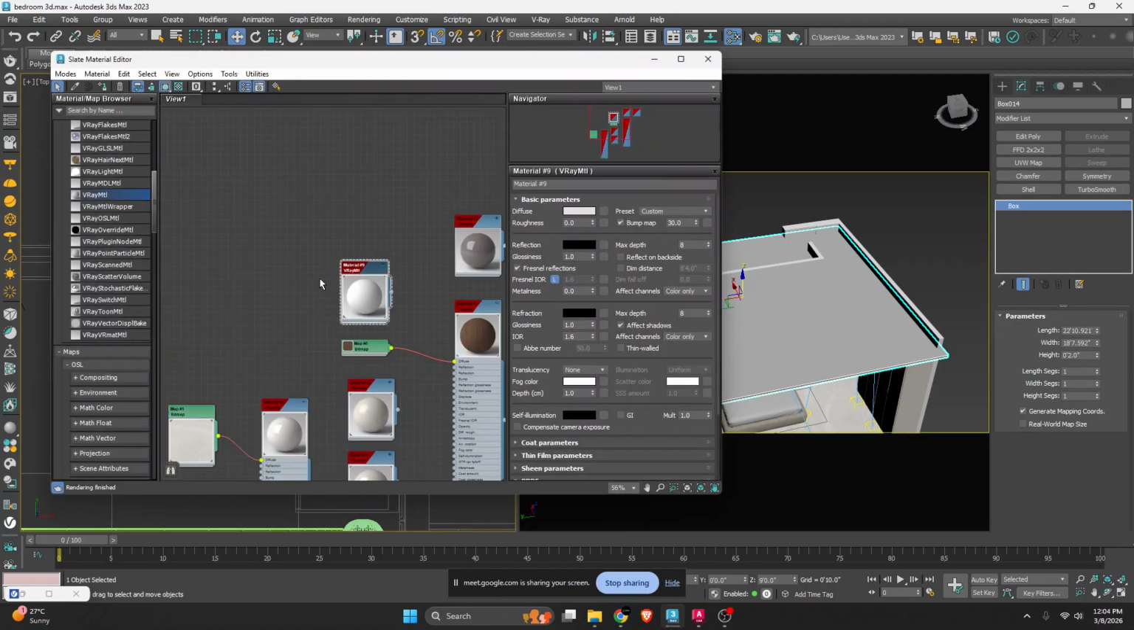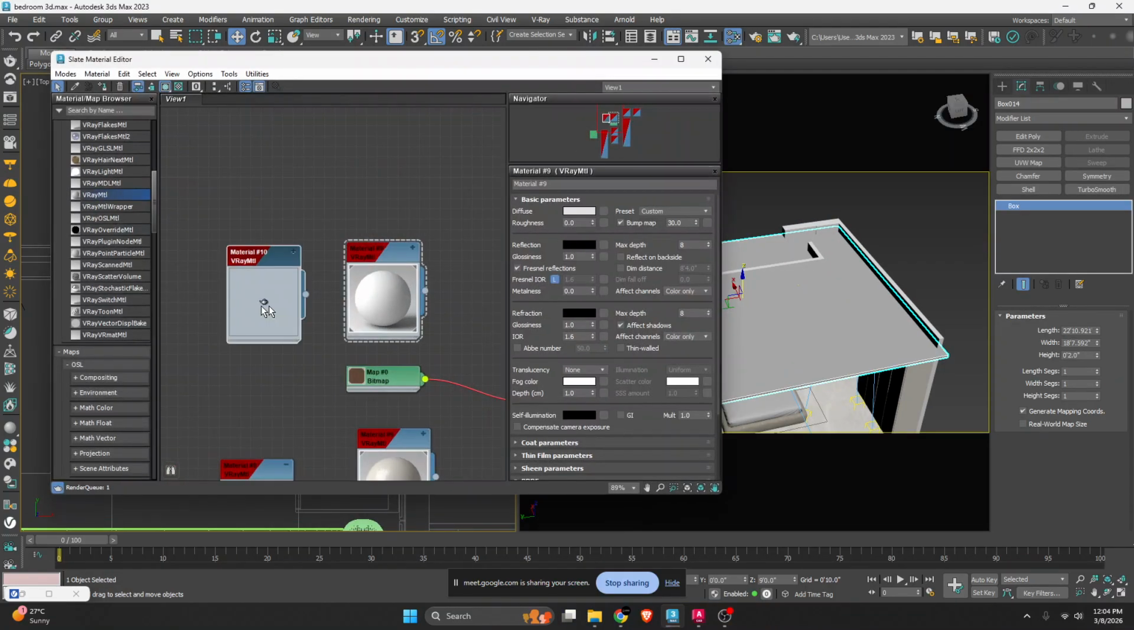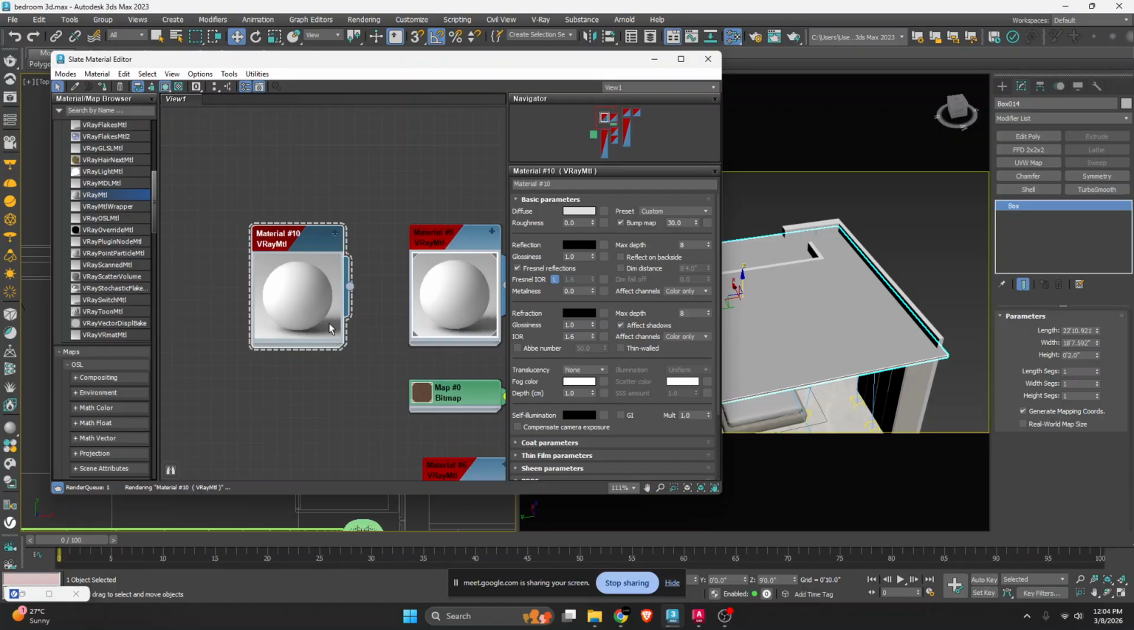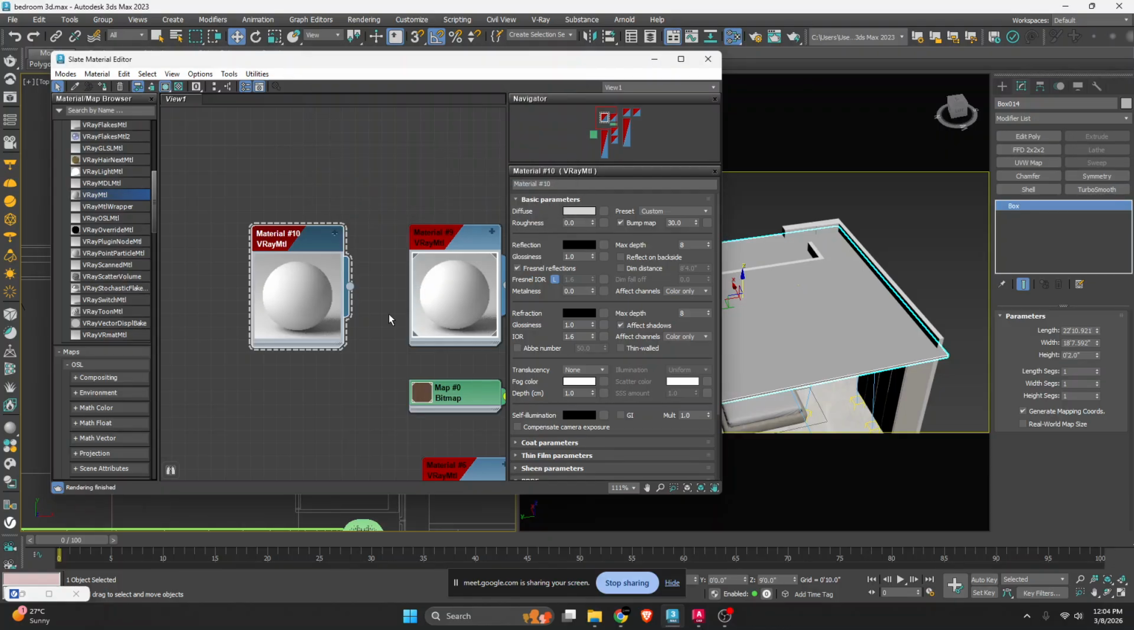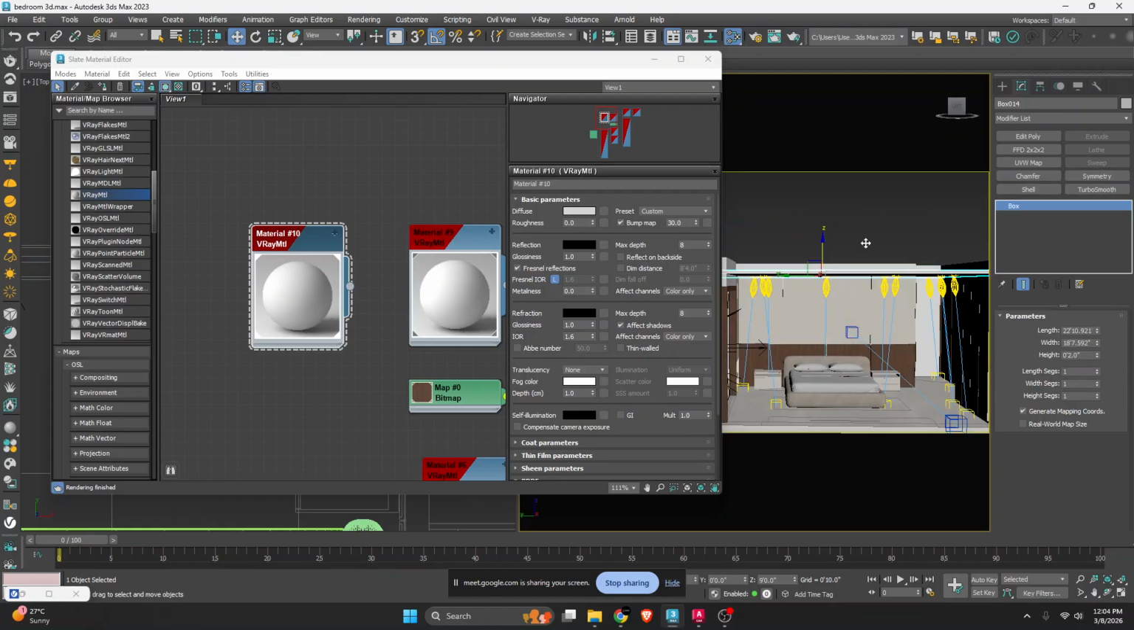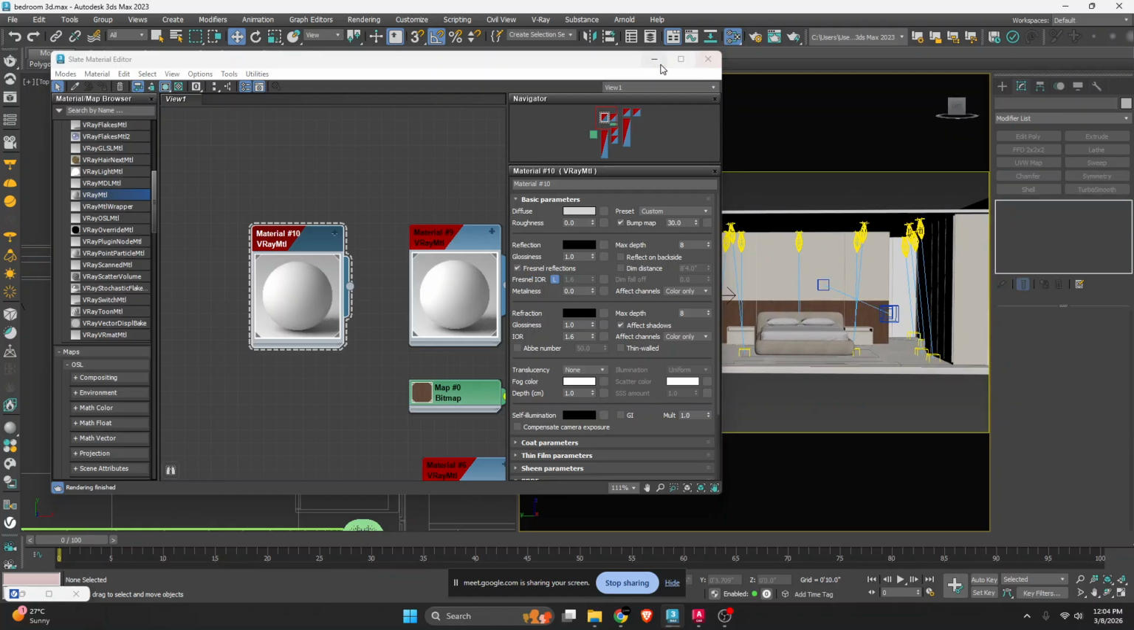Now we will create another material for the ceiling. You can just copy it by pressing the shift button. We'll lower the value and put this onto the ceiling.